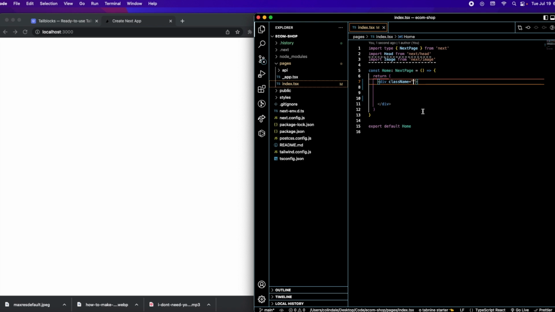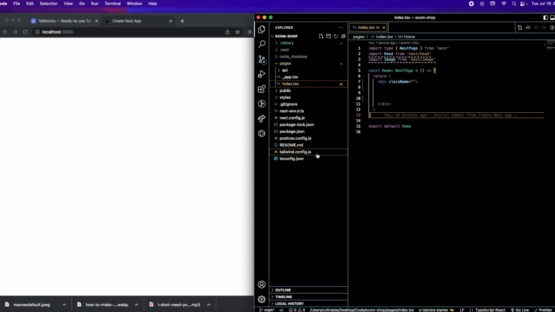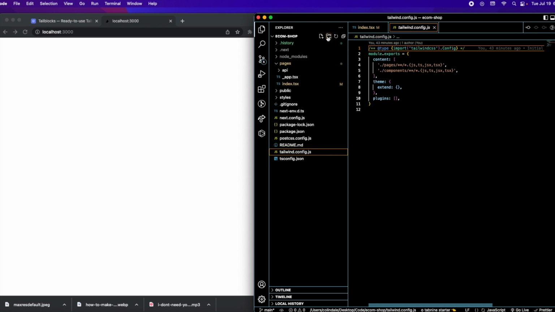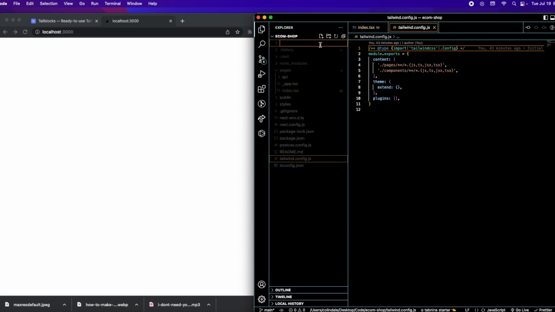Alright, so once we've cleaned that up a little bit, we're going to click on a file on our root level, create a new folder called components. This is where our Tailblock components are going to be. So the first component I'm going to make is a header component, so header.tsx.